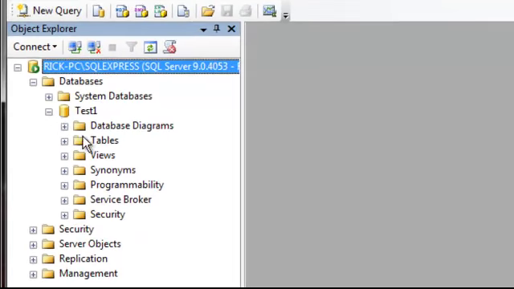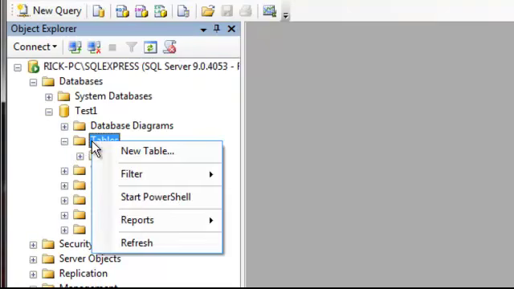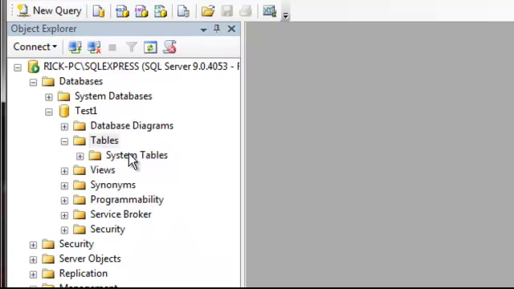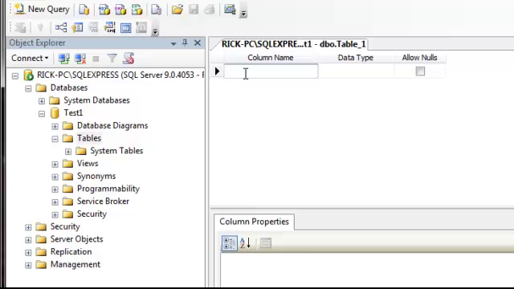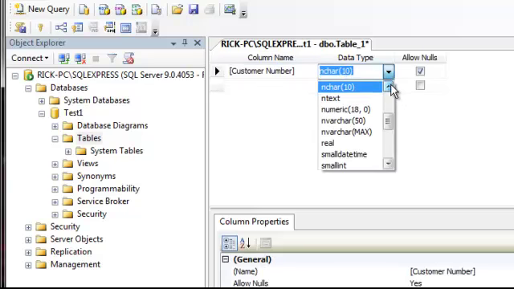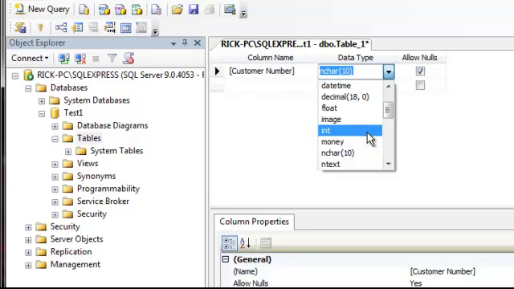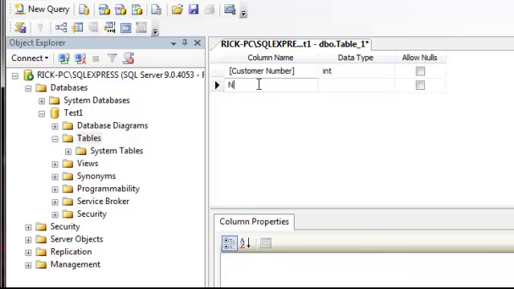I already created a database called Test1, so I'll go ahead and open it. To create a table, I'll right-click on the Tables folder and choose New Table. As you can see, Management Studio prompts me to enter the first column of the table. My first column is customer number, so I'll go ahead and enter that. I'll give it a data type of int for integer and uncheck Allow Nulls. Since this is the key to my table, I don't want it to ever have no value. That's what null means, having no value.